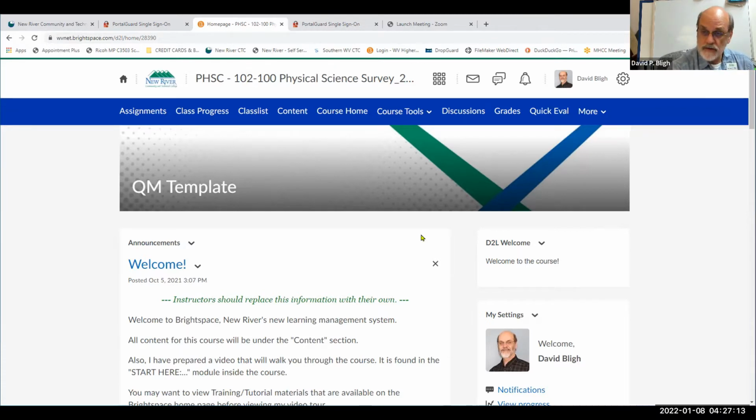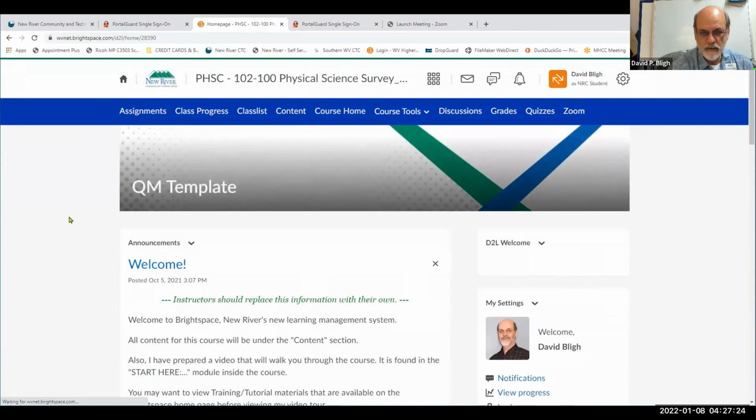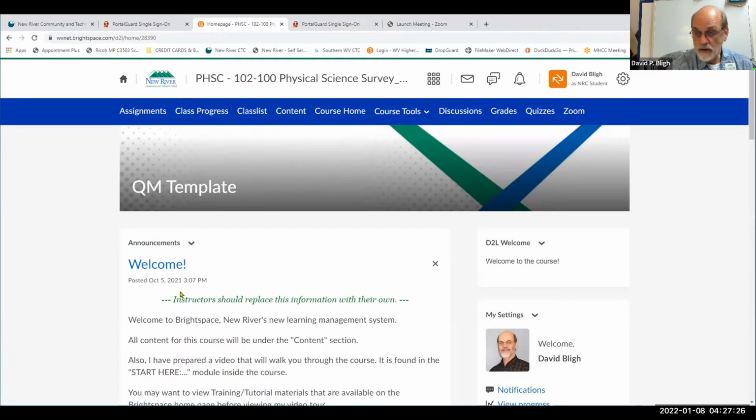All right, now I'm going to change over to the student view so that it'll look like what you should expect to see when you open the course. Here we go. Okay, that all looks the same, right? So we've got these various tools on the nav bar. Assignments, assignments and tests or exams are two different things.